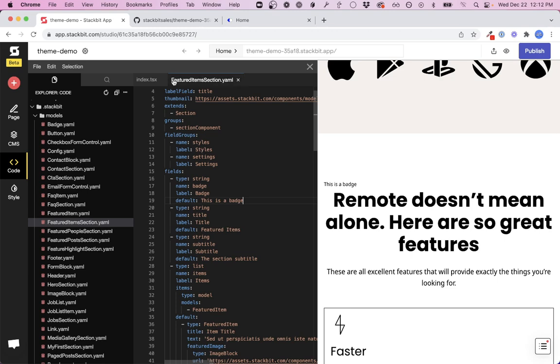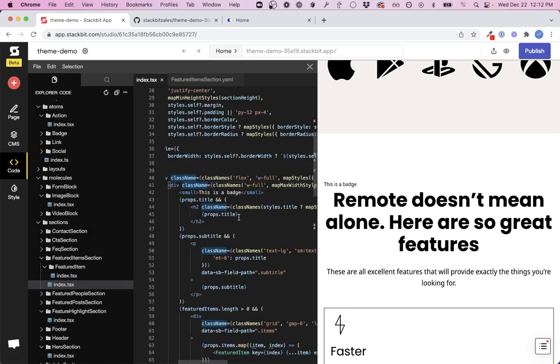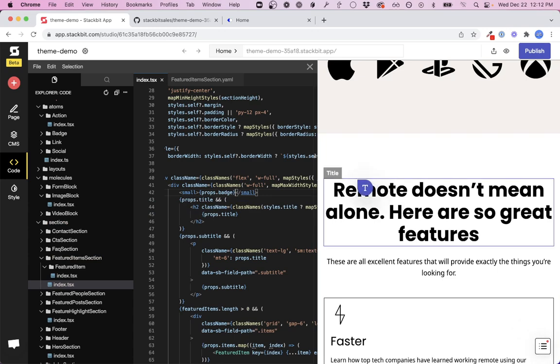Now that we've done that, let's come back to our index, and inside of here, we're going to take away this field and replace it with props.badge. Nothing's going to show up yet because we don't have anything in this badge field. I'm going to show us two parts here that will be helpful to see how everything pieces together. So nothing's here, but this badge field now exists within our YAML.